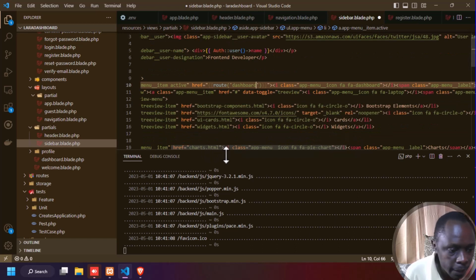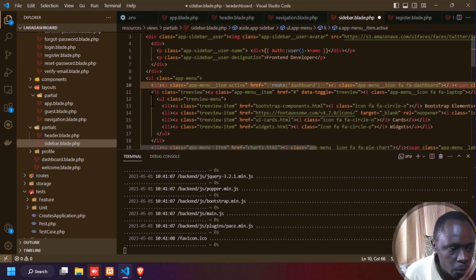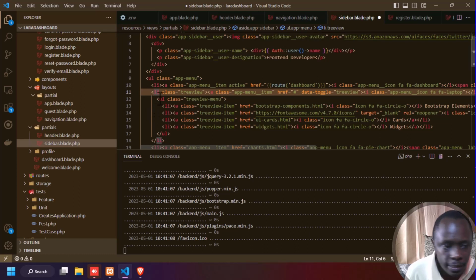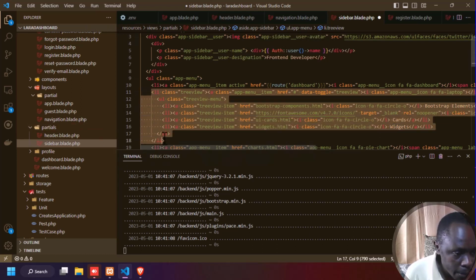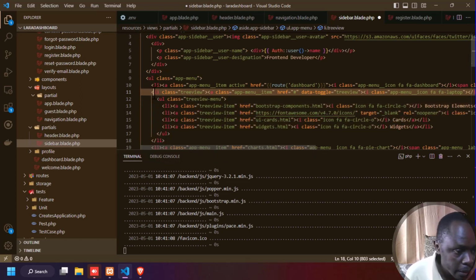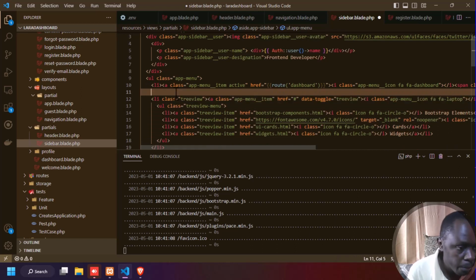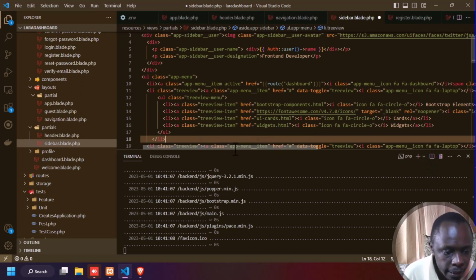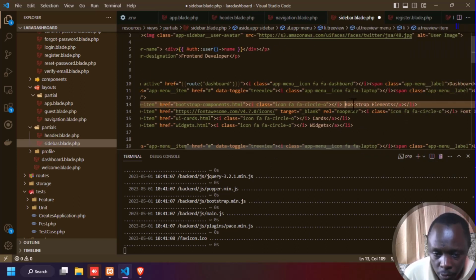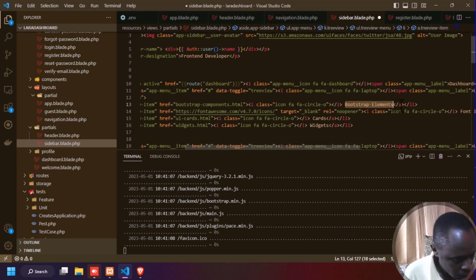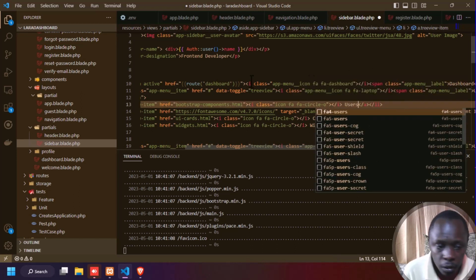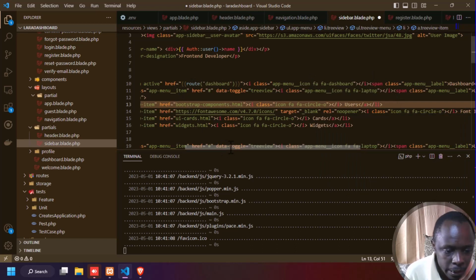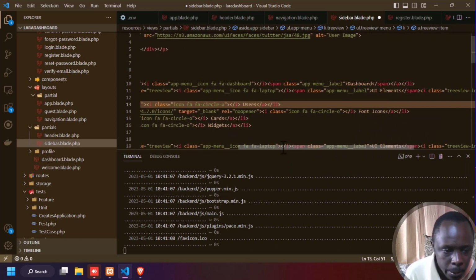Now, the bootstrap element. This is a UI list element. We can copy paste this and then give it another specific function just like that, and then give it a dropdown. Instead of being called bootstrap element, we can call it users, and then we can give them roles. We can give the first functions.